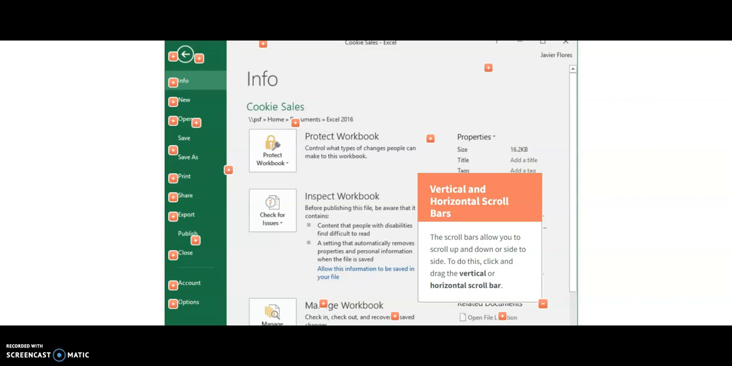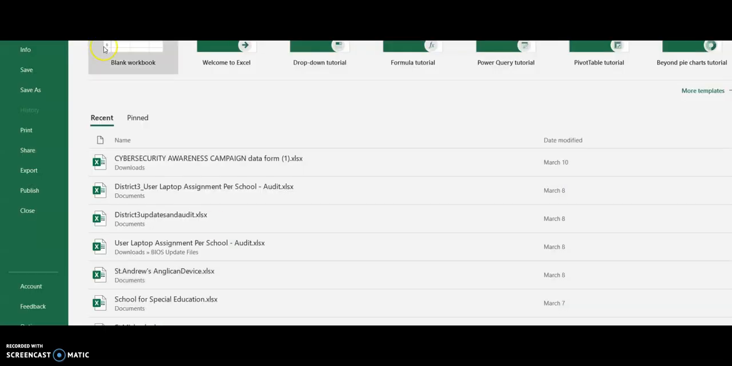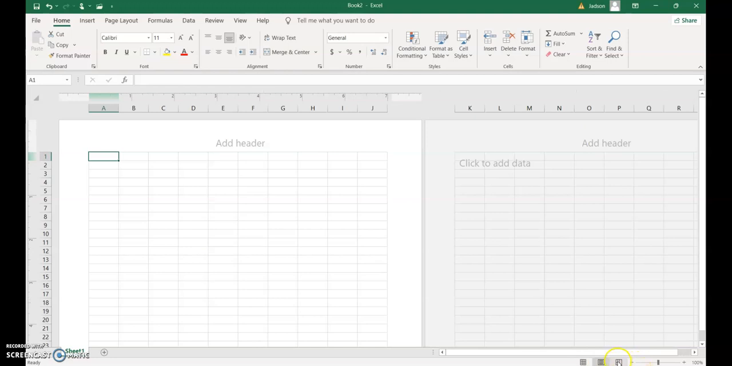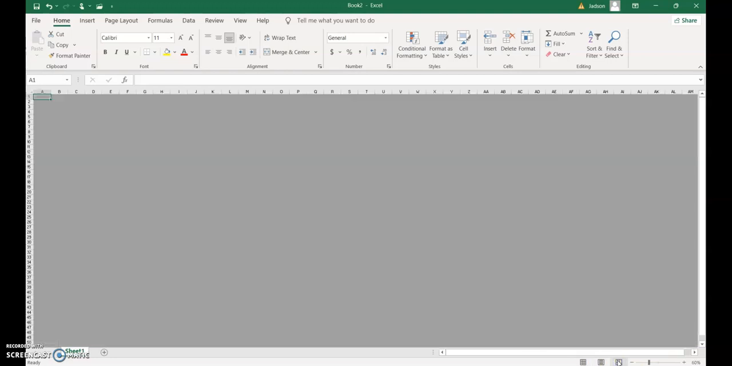You have your worksheet views as well. So once you are in Excel, you would notice what you call the normal view, page layout view, or page break view. And to access those, they are at the bottom here. So here is the normal view. We have the page layout view, which looks like this. And we have the page break view, which looks like this.